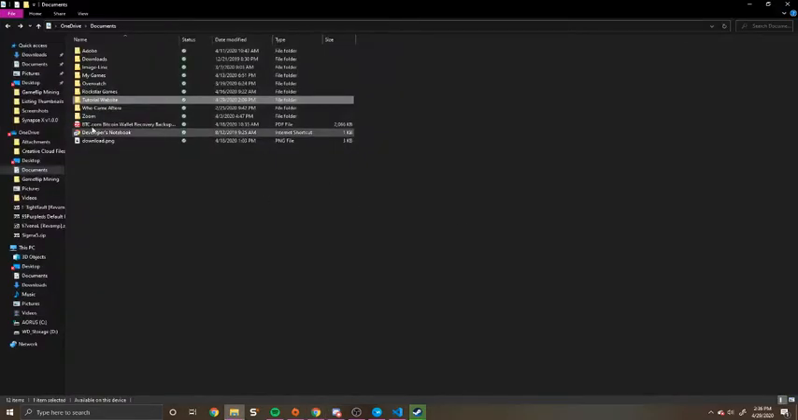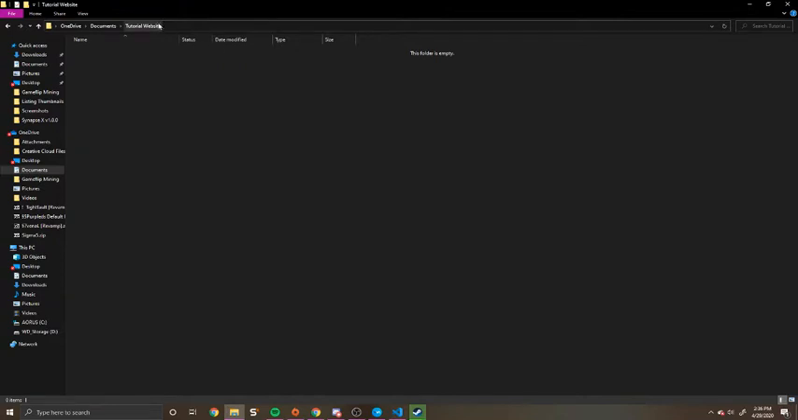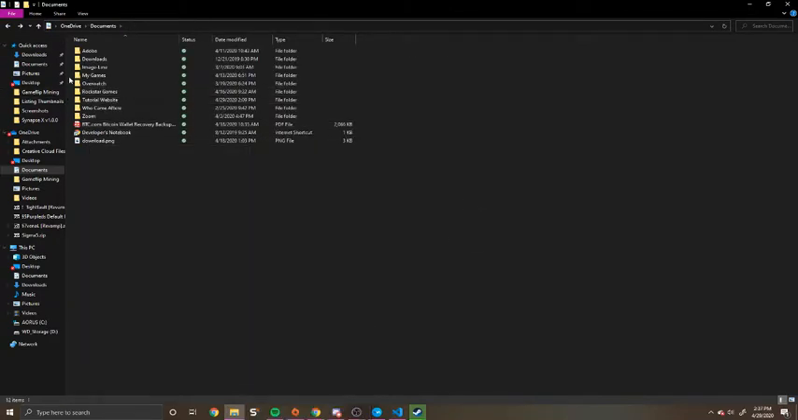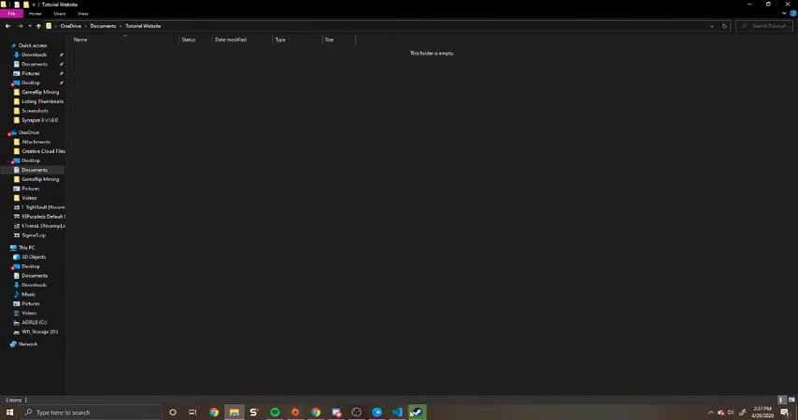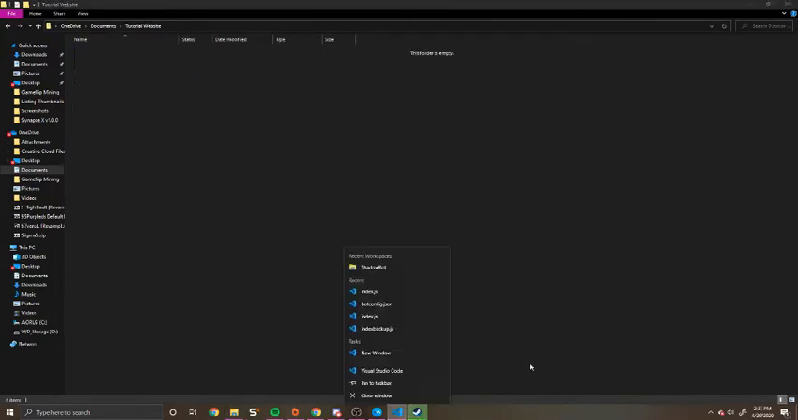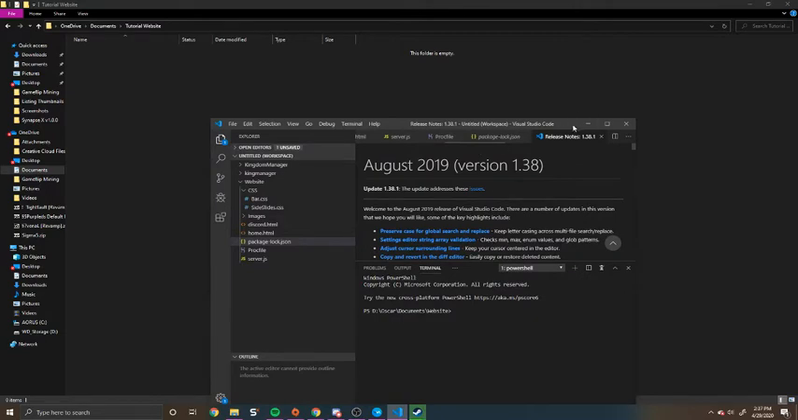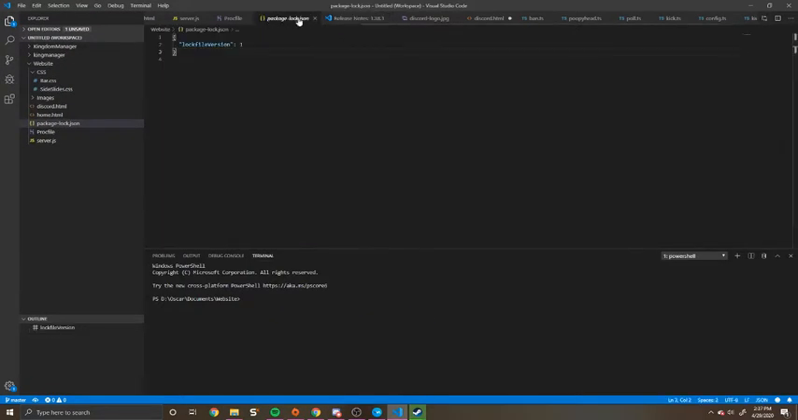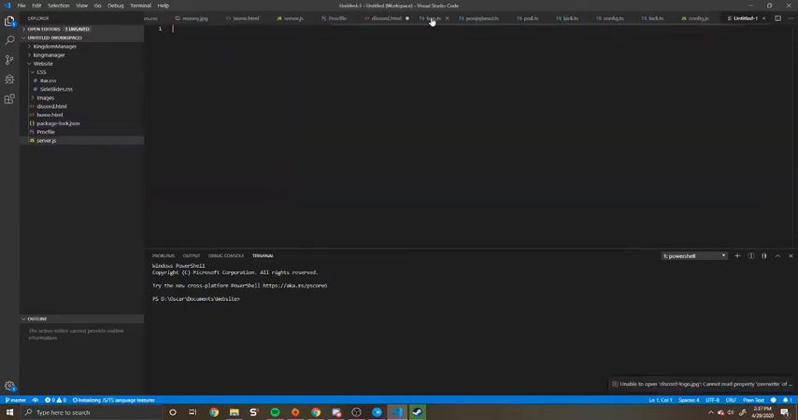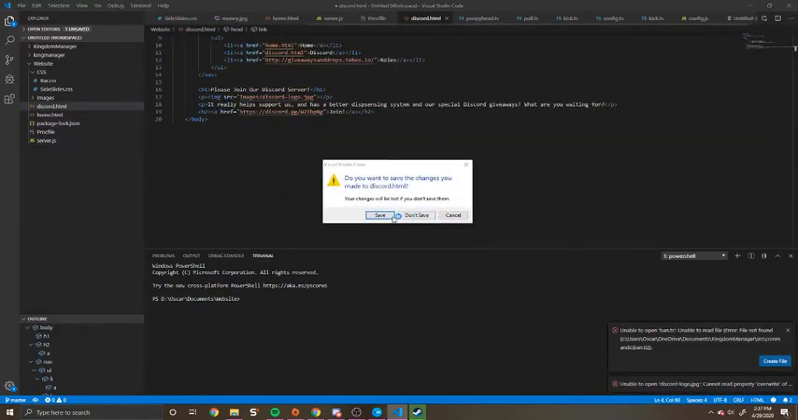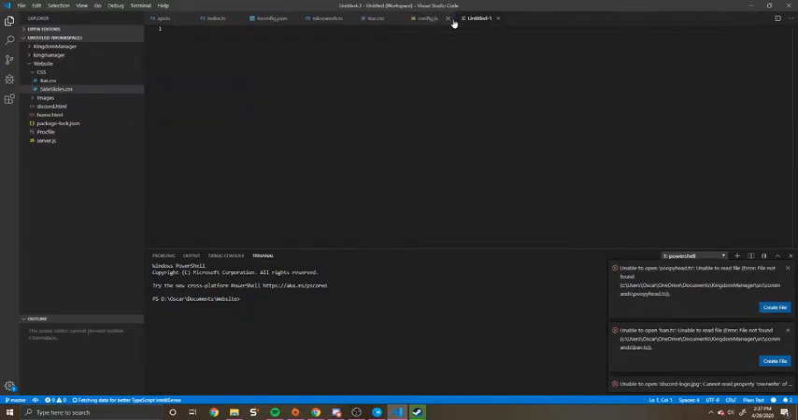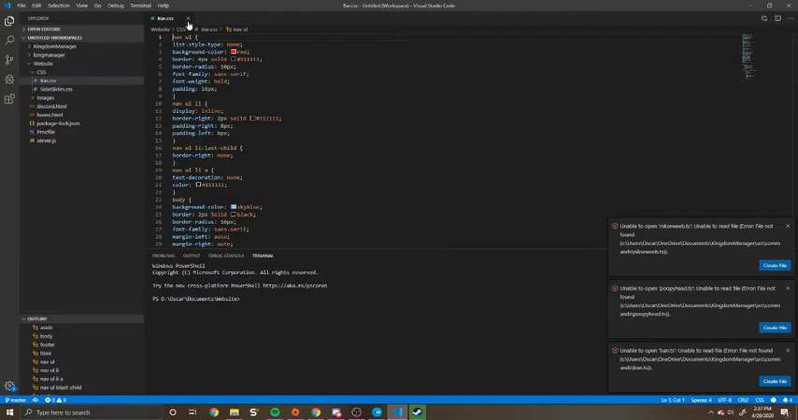So first of all, we're going to need a folder. I created a folder already in your documents or whatever, and it's going to say tutorial website or whatever. You can do this by clicking new folder, creating it, and going inside of it. So we're going to boot up Visual Studio Code right here. This is from the Discord bots that I was making. We're going to be doing a tutorial on that soon, but we're going to quickly close everything out, and boom.